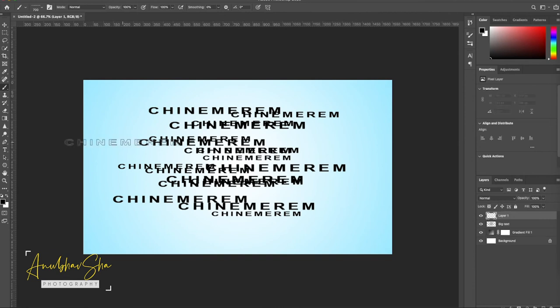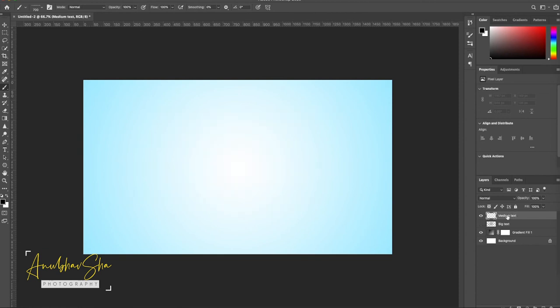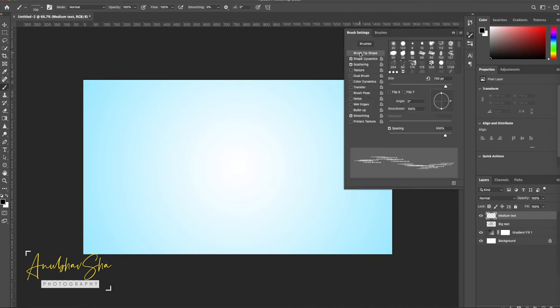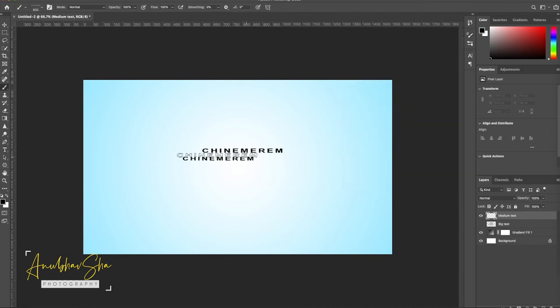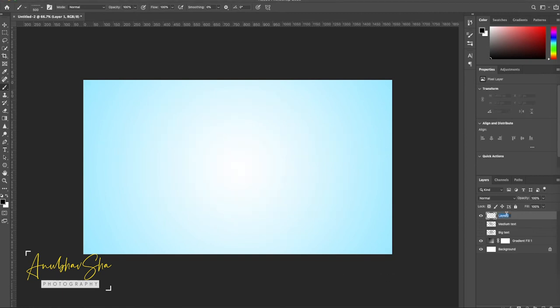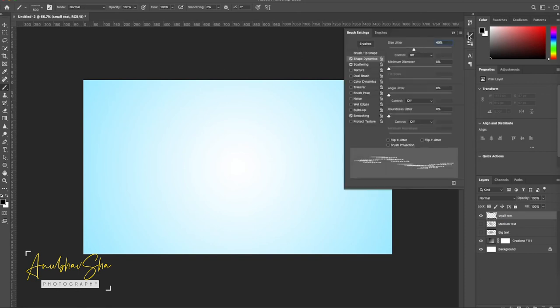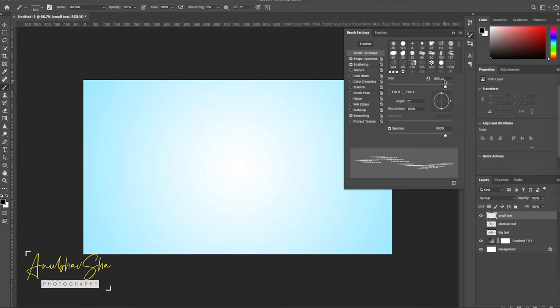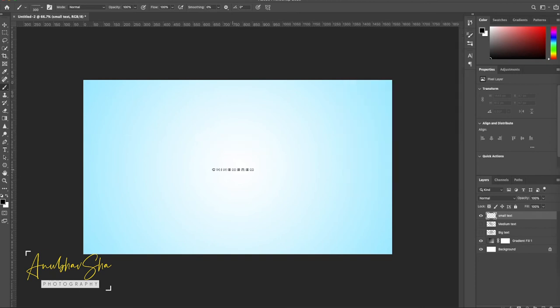Create a new layer and we'll call it medium text. Just deactivate this layer. Activate the medium text and come to settings, brush tip shape and make it 500. Now create another layer, deactivate this layer and call it small text and make it 300% the brush size and just fill it something like this.